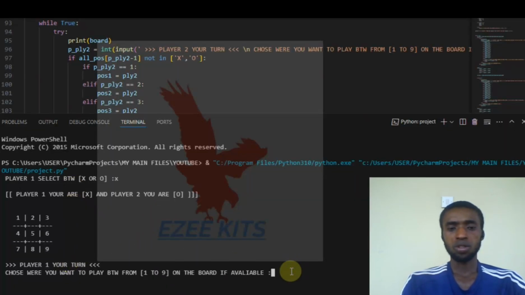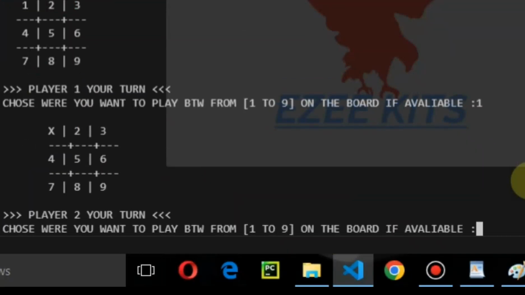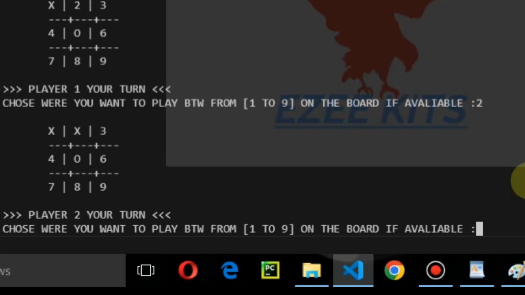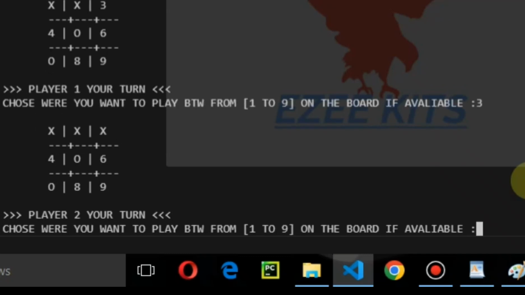Because right now, if there's a winner, let me make player 1 win in this row. Let's say player 1 plays in position 1, player 2 plays in 5, and player 1 is in 2. Player 2 plays 7, and for player 1, let's select 3. Like I said, I want to win in this row. You can see right now it didn't prompt to say that somebody won this game, meanwhile player 1 won in this row. So that's basically what we are going to do, but that will be in the next video.